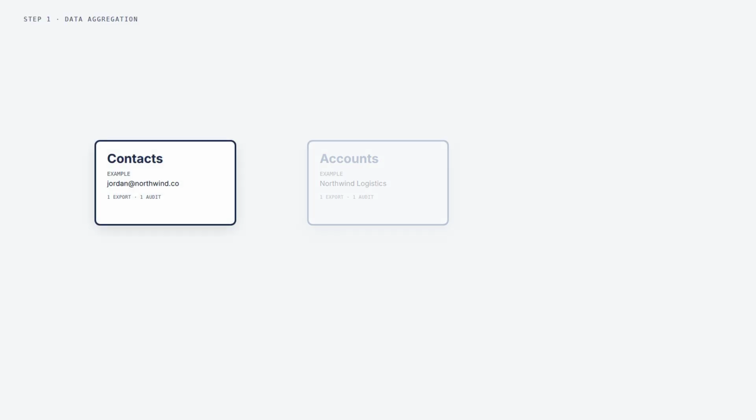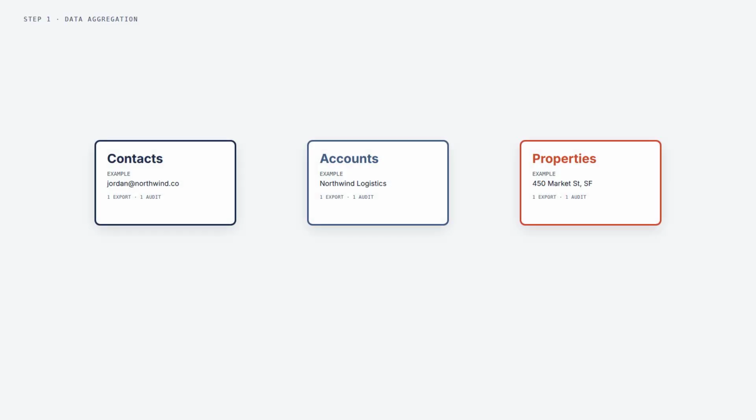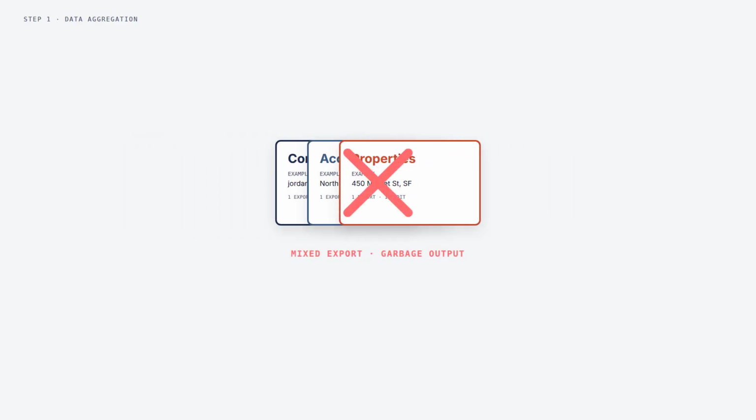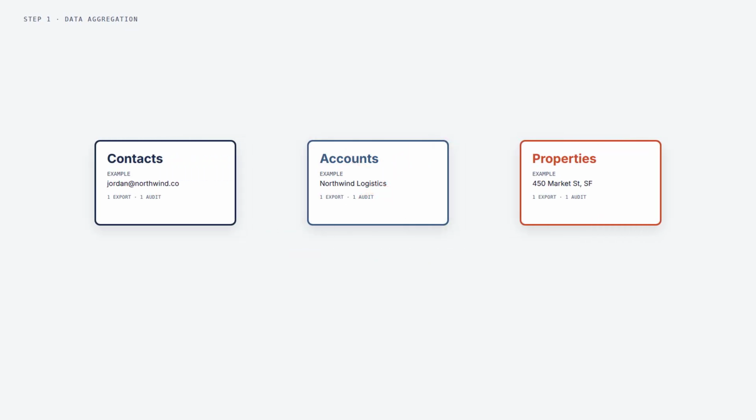Before you can audit anything, you need your data in one place and organized correctly. This sounds obvious. It almost never is. Most CRMs hold data across multiple object types, contacts, accounts, maybe properties or deals depending on your industry. Each object type gets its own export. Each gets audited separately. Do not mix them into a single file. The audit logic for a contact, a person, is completely different from the audit logic for an account, a company. Mixing them produces garbage output.